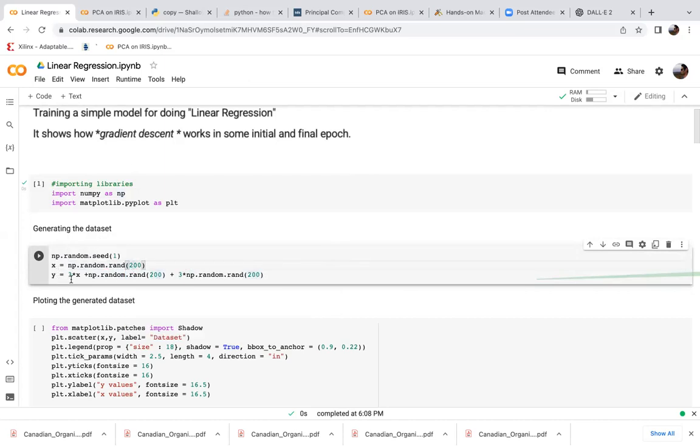And y equals 3x plus np.random.rand(200) plus 3x np.random.rand. The reason I put these three here and these two here is just arbitrary. You can put 4 or any number you would like.